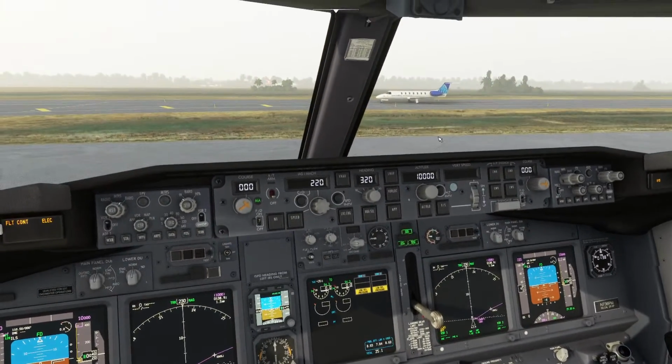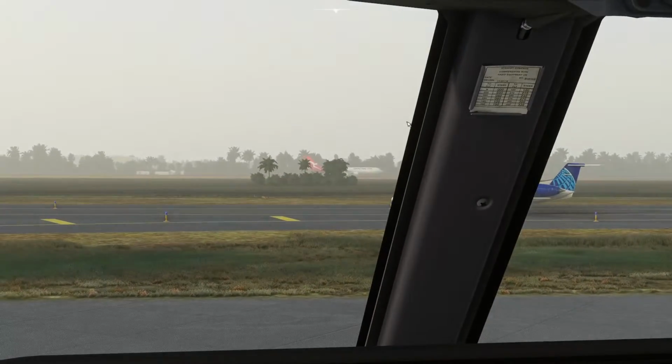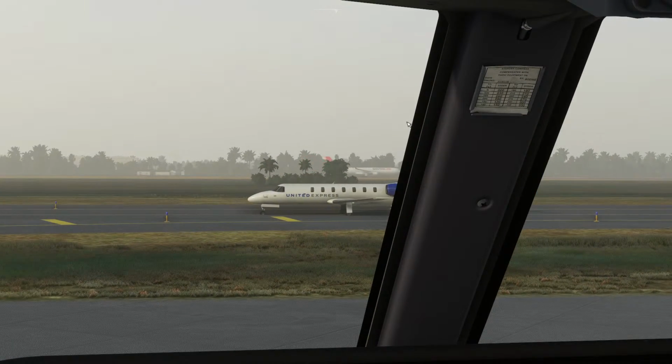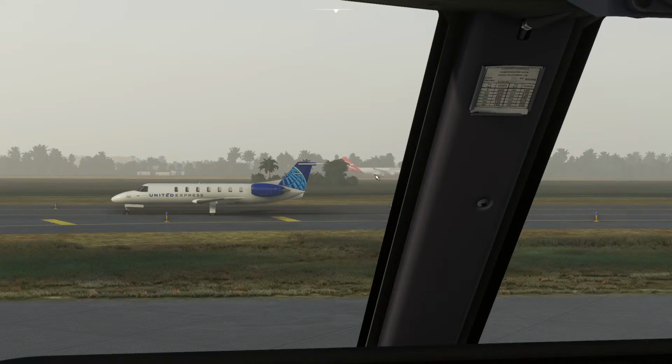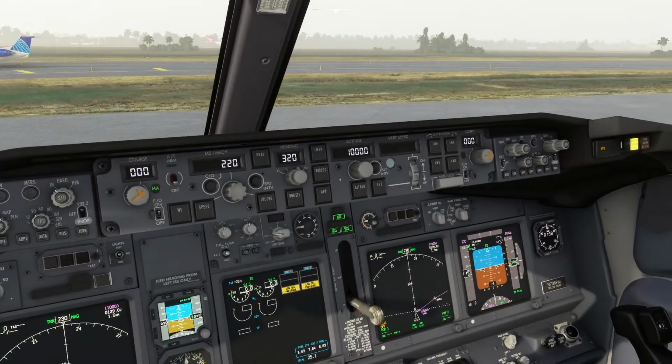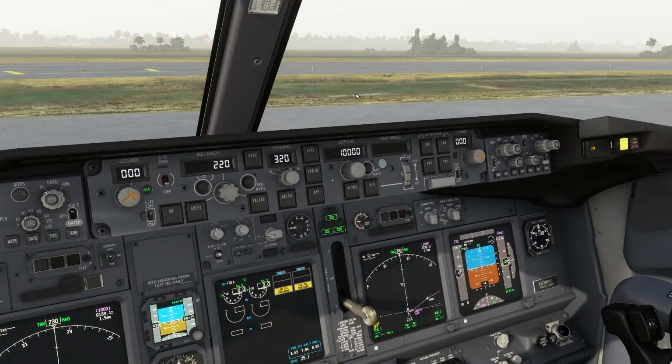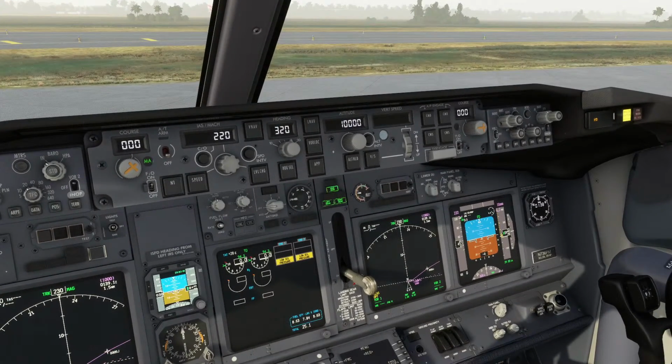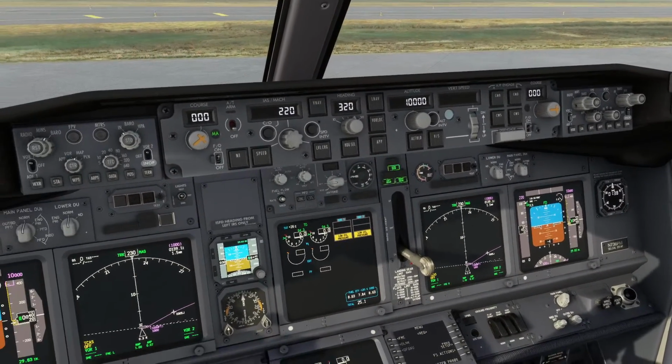Oh look, there's a nice jet going past in the United Express livery as a Qantas plane. He's a bit out of his range, isn't he, in Bangladesh, a Qantas plane. Anyway, so yeah, that's all looking good.